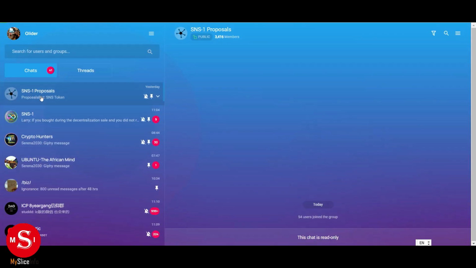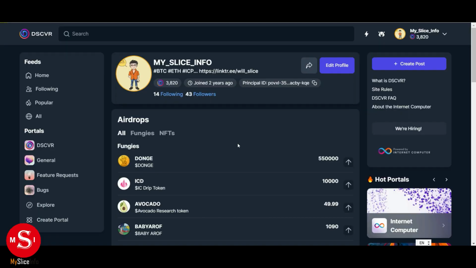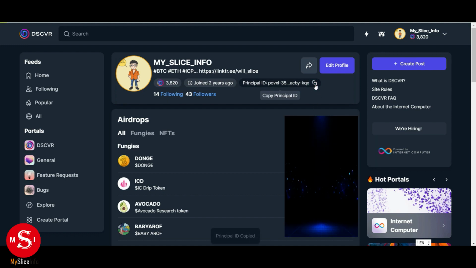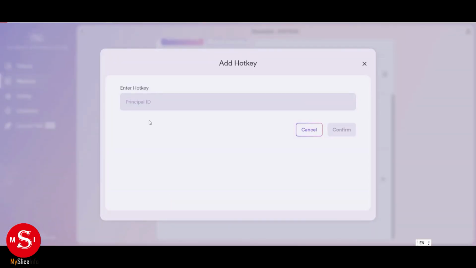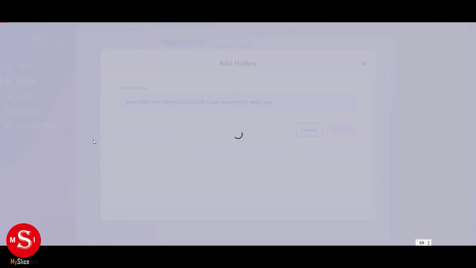And you just need to look for SNS-1 proposals where you join the group, and then you'll be able to vote whenever there's a proposal. And the same thing applies for DSCVR. In order to add your hotkey, you want to copy your principal ID from your profile, copy, and then take it over to NNS and add it.